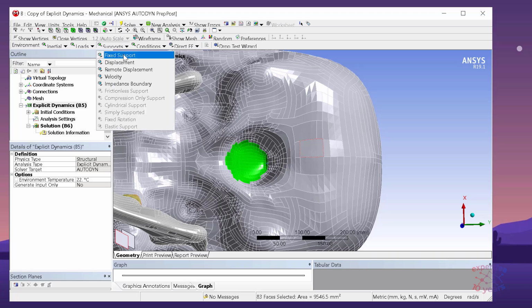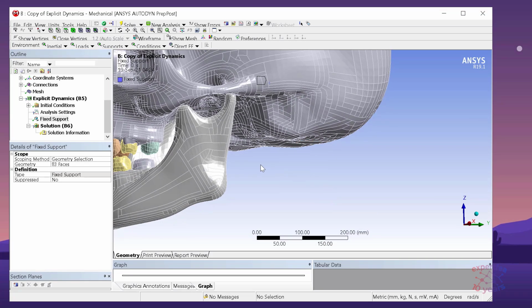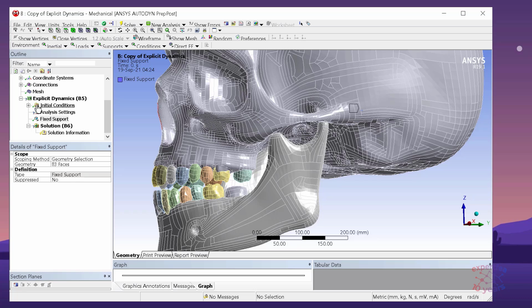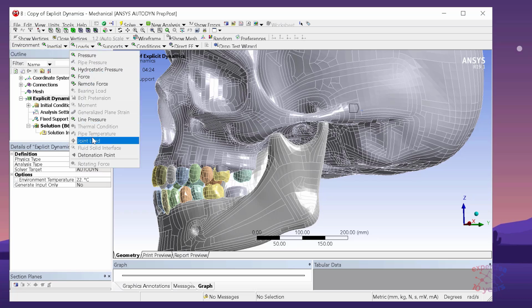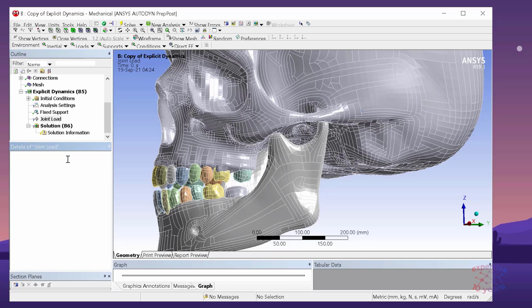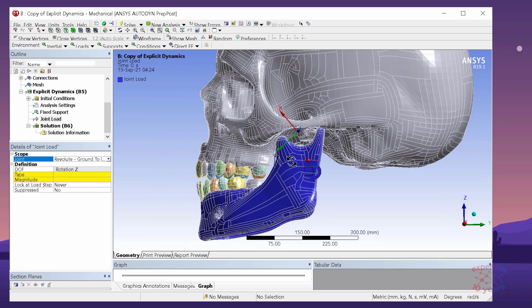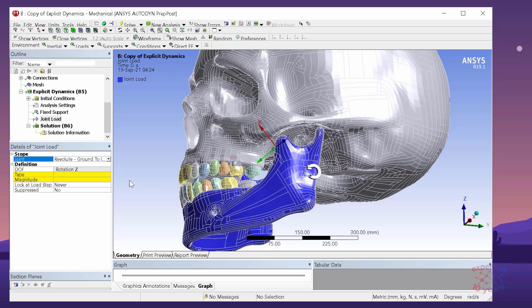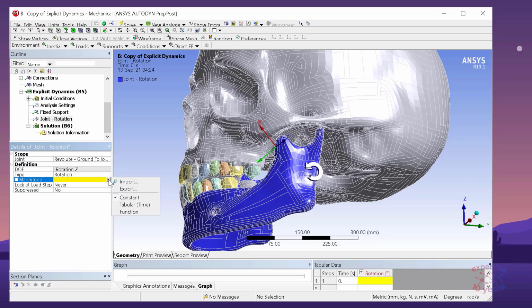It's enough. Supports fixed. So we're fixing the skull and we're rotating the jaw here. Loads, joint load. Double click here. We have the revolute. The direction is not good, so we need to remember this. Rotation. Let's go here to tabular time.